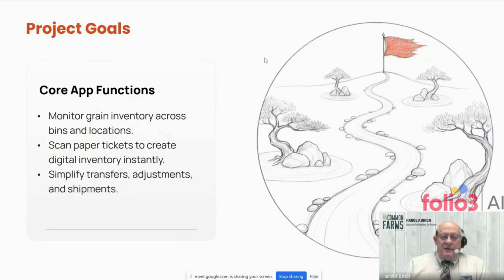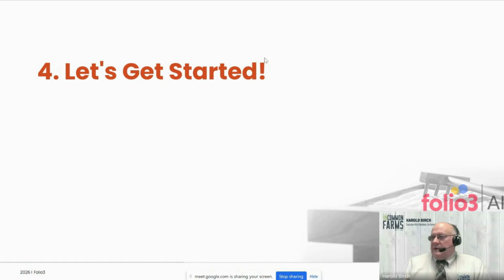So with that, our goal here is to create an application, if I understand correctly, that's going to monitor our grain across all bins and all locations. And if there are scanned paper tickets, we could scan those paper tickets and input that directly into the system without data entry, and simplify the process of moving grain, delivering it, and bringing it in from the field. So with that, I'm going to turn this over to you, Danish, where you can actually show us how we're going to do that.